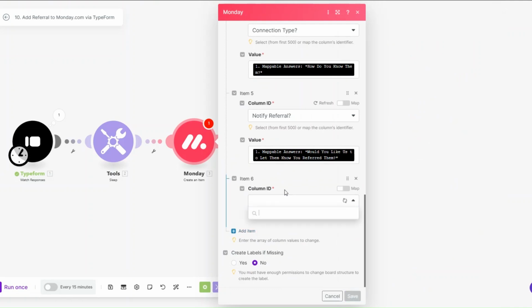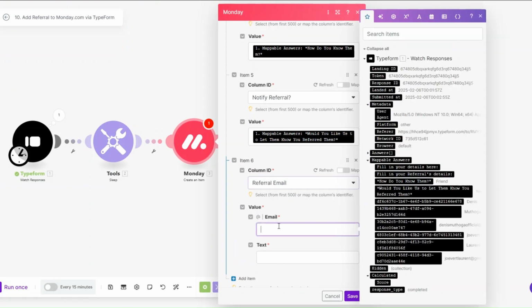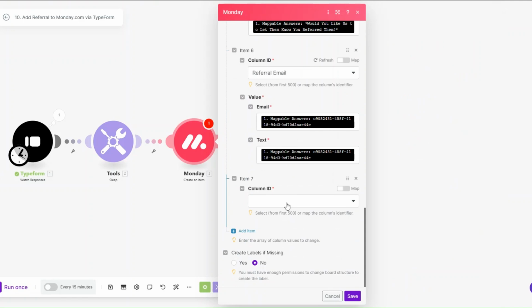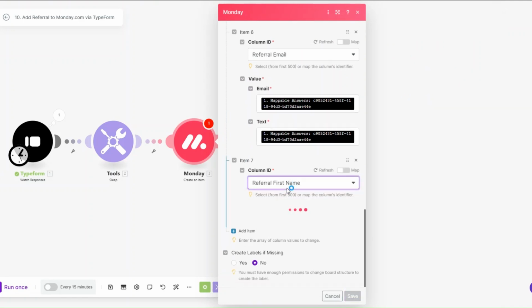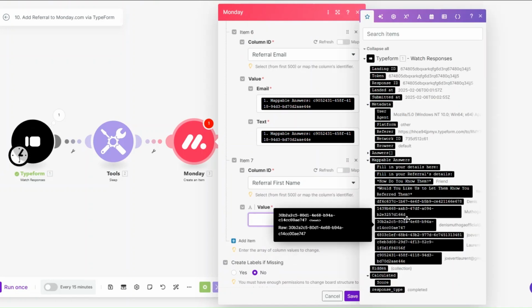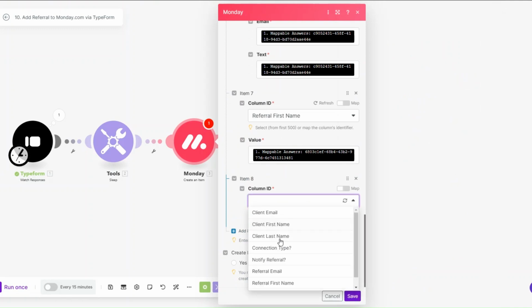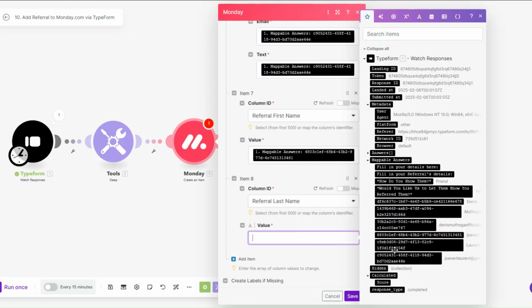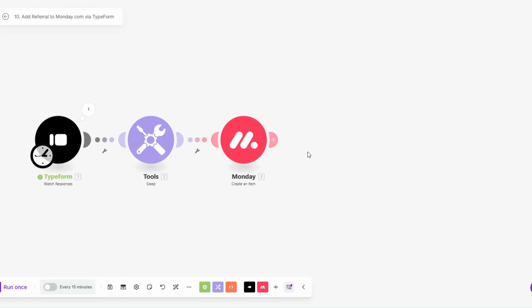And then I'll add a new item, choose a new column. I'm going to choose the referral email. I'll add the email for the referral right here. Use it also as a text. Then I'll add a new item, choose a new column. I'm going to choose the referral first name. Here we're going to add the value for the first name, which is Joe. And I'll add a new item and choose a new column. I'm going to choose referral last name and add the value for their last name over here. Then click on save.